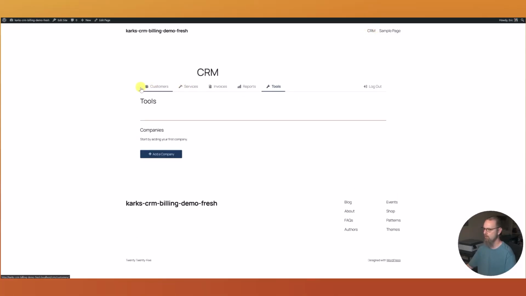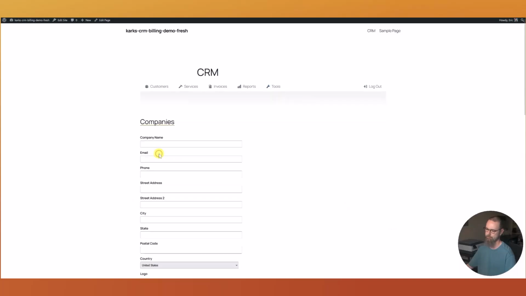Now, you can do most of the same things on the front end that you can do on the back end. You can manage your customers, your invoices, change your company details, grab reports, and all that good stuff. But for our purposes here, we're going to talk about what it takes just to get going with the plugin. In this case, I'm going to work on the front end, and I'm going to hit that I want to add a company here on the tools page.